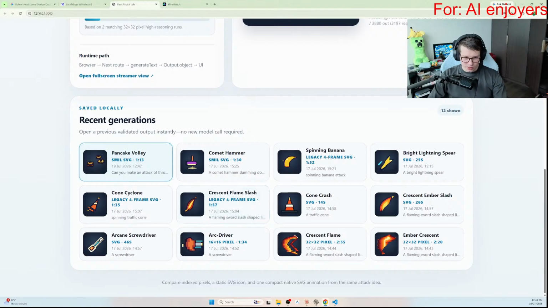When we get to the pixel renders, Crescent Flame, Ember Crescent, Arc Driver, this is supposed to be a screwdriver. That's not very screwdrivery at all, right? This is an arcane screwdriver as an SVG, much more recognizable. It actually has a style and looks like something. The pixel version, not just for this, but for anything we're doing with pixels, was way dodgier.